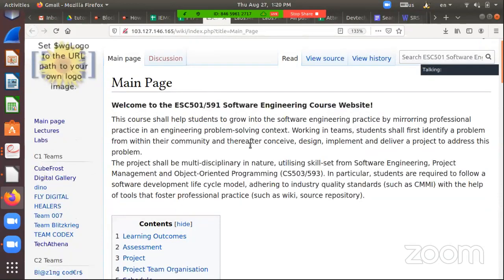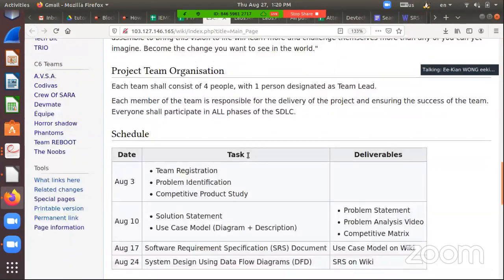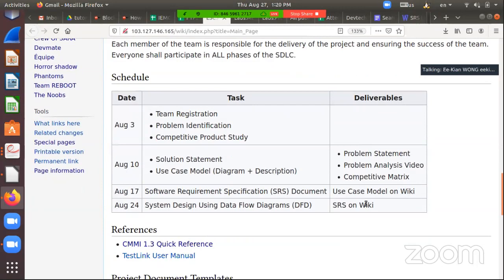Back to our main page, and we have our schedule right now. We are running slightly behind time. This is August 27th already. We want to look at the problem statement, the solution statement, and your use case model. Today I'll be talking more about the SRS. Now let's take a look at the deliverables for this week.